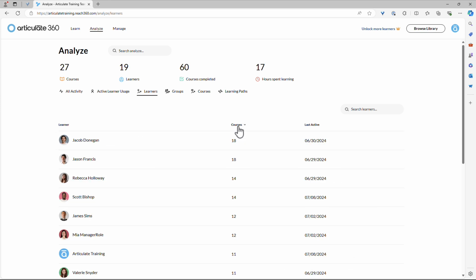So in this case, if I sort, we can see Jacob and Jason have the most courses. Now, real quick, this is 18 courses that they're enrolled in. It doesn't necessarily mean that there are 18 courses that they've chosen to enroll in, right? It could also be assigned courses that have been mandatorily assigned to individual users or groups. It just shows that they're currently enrolled in 18 courses.